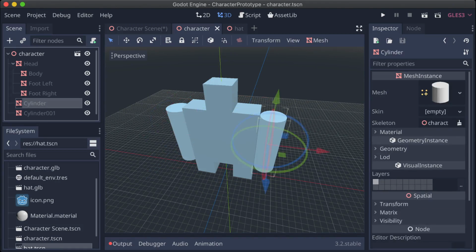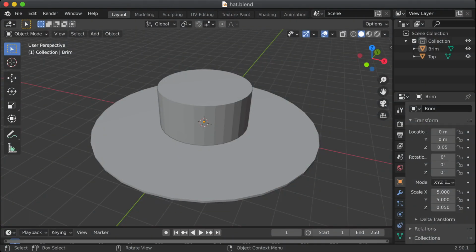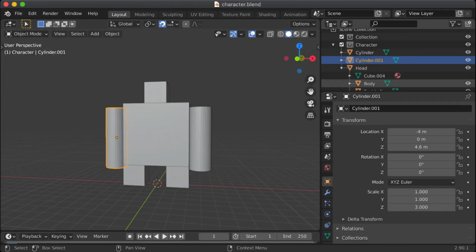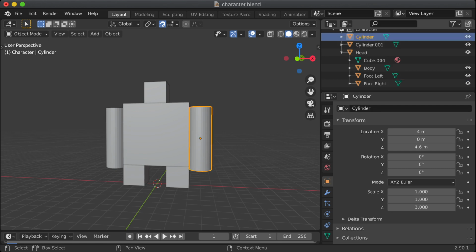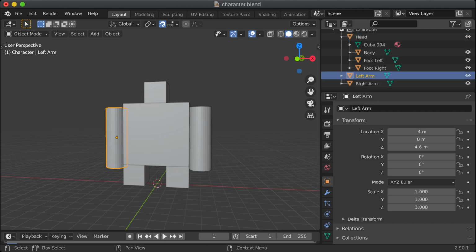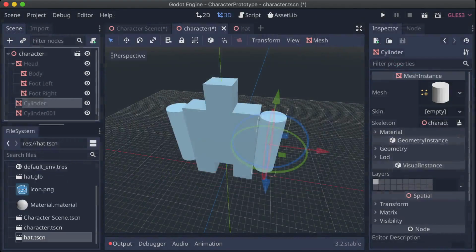Oh, and we forgot to rename those. Back to Blender. Character. Which one's the left foot? That one? So that's the right arm. Right arm, left arm. They're all going to be part of the body. There. File, export. Character. Done. Back to Godot.